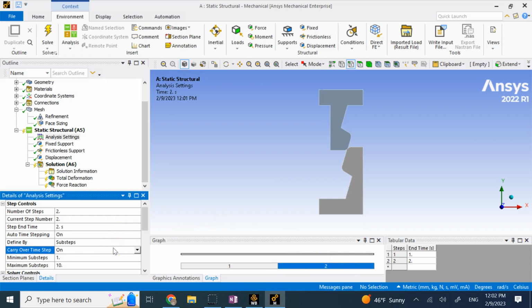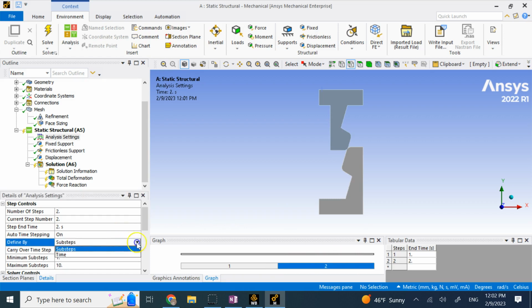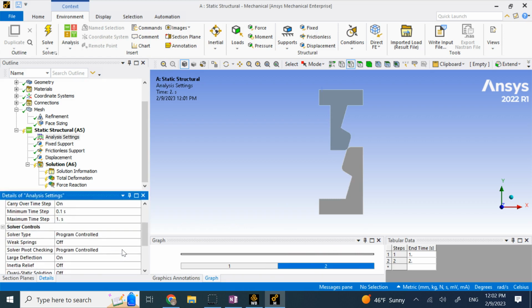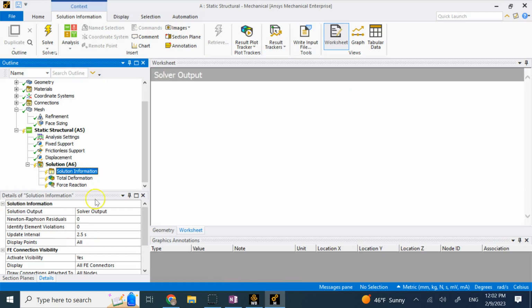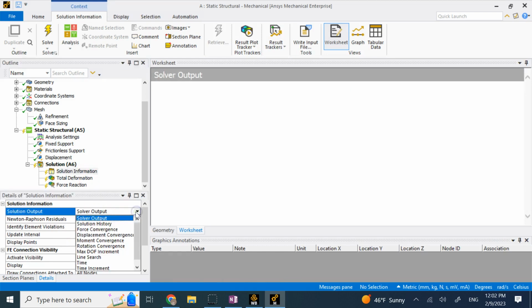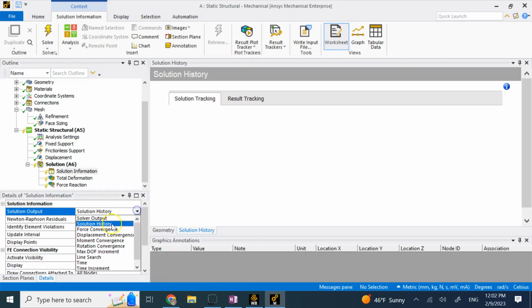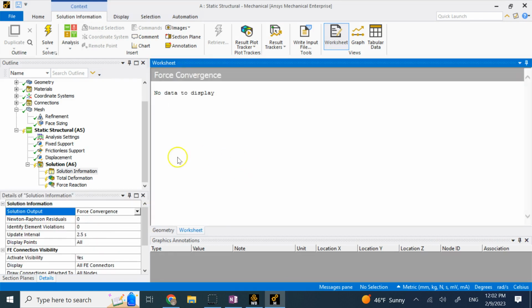And here again, you want to change this by time, and you need a minimum time step, and you need some maximum value, and I use the same numbers as I did last time, 0.01 and 0.1, right? And I guess now the analysis setting is good for solution information. Instead of solver output, I can choose to show me the force convergence, so I can see whether the system is converging or not. And let's see if the system can solve this for me.